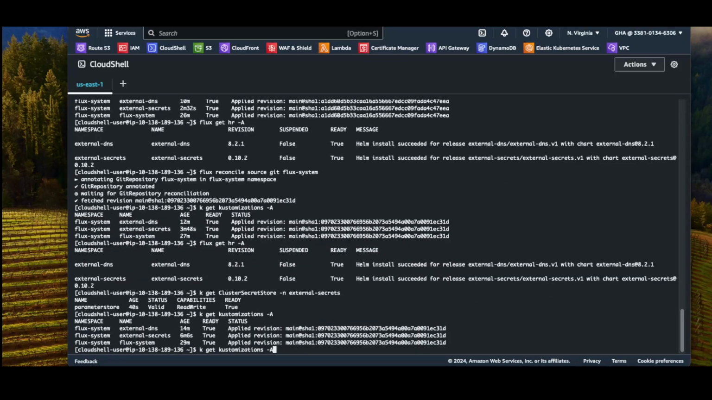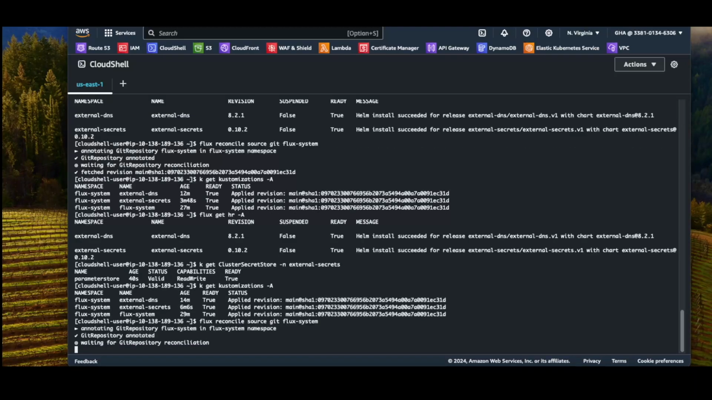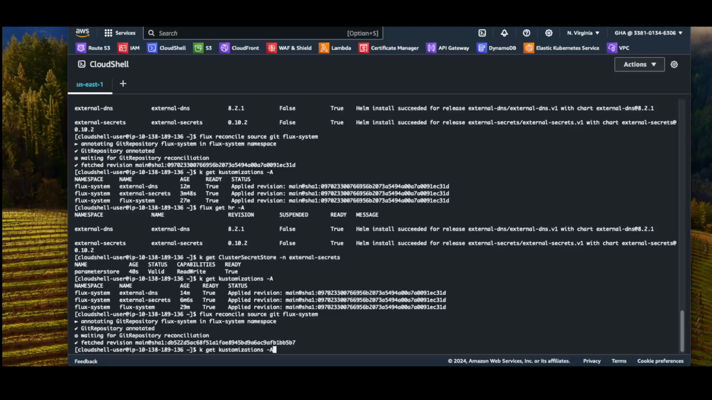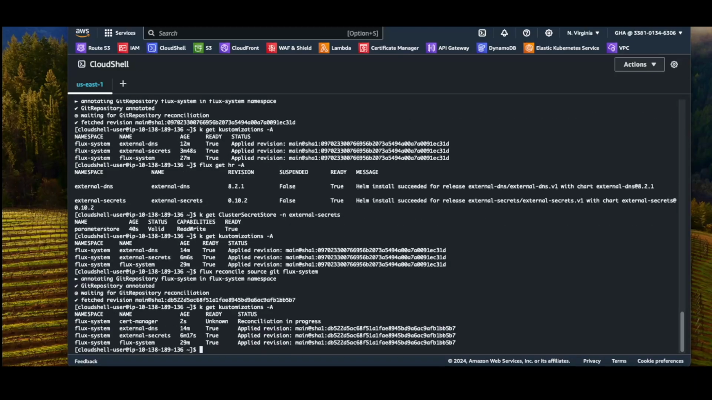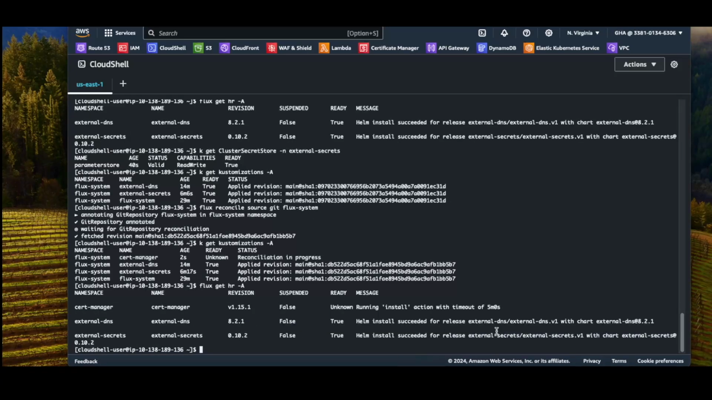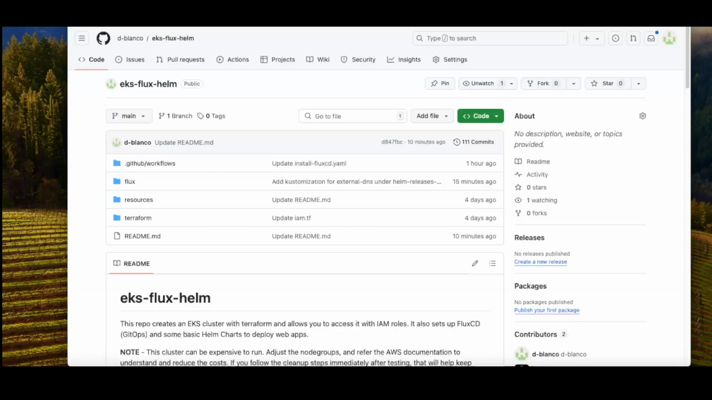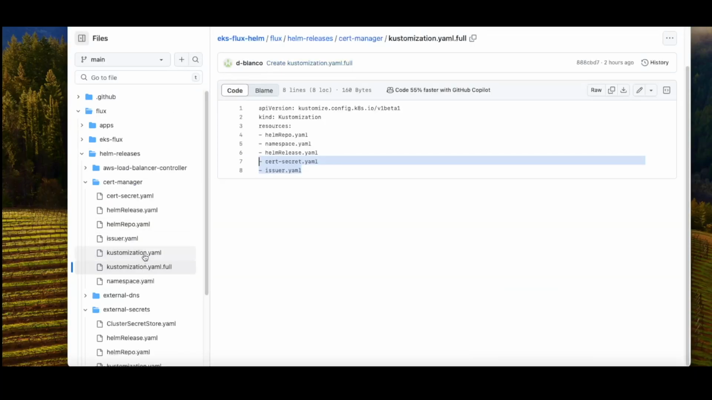It's not there. Let's reconcile, so we don't have to wait a couple minutes for it. And then git customizations. There we go. It is in progress. Good. Let's look at our Helm releases. It is installing. So give this one a minute to run and install, and then we'll follow the same procedure we just did, where we will swap these two files out to run the one with these objects too.